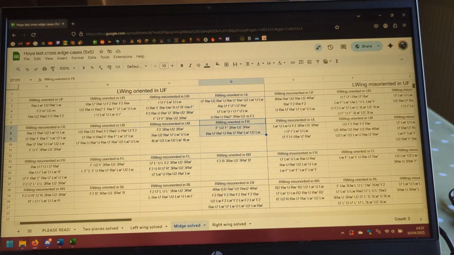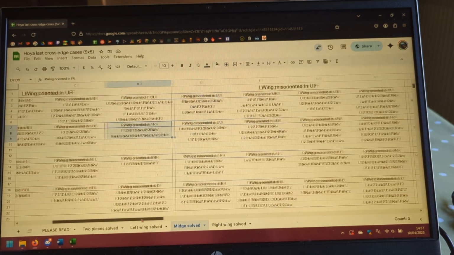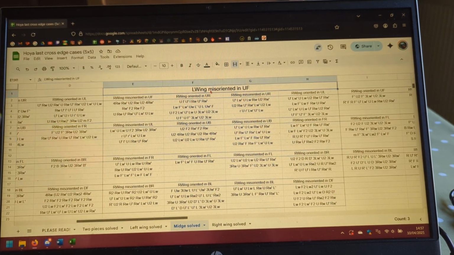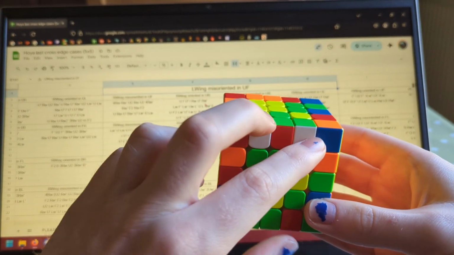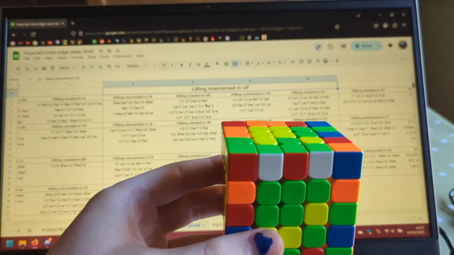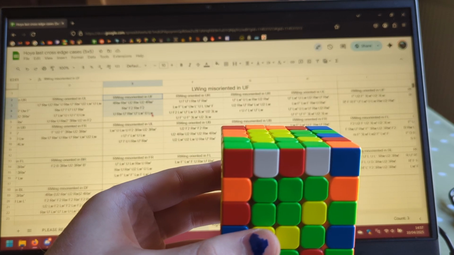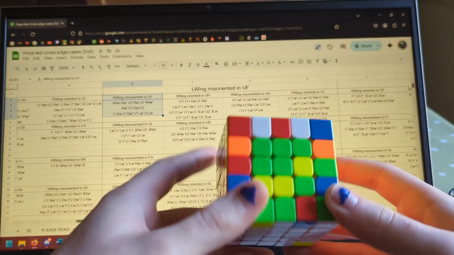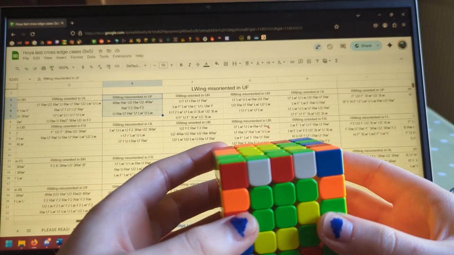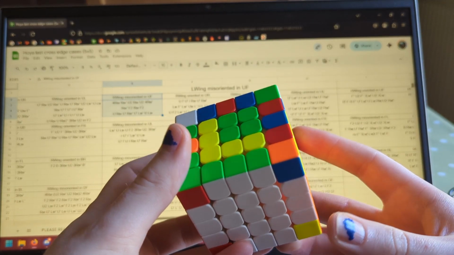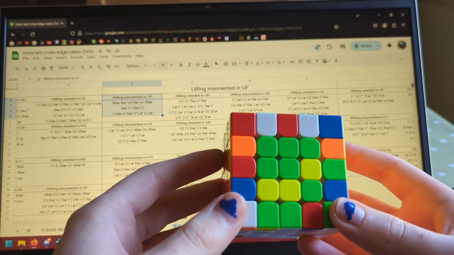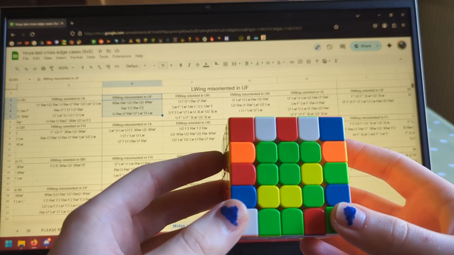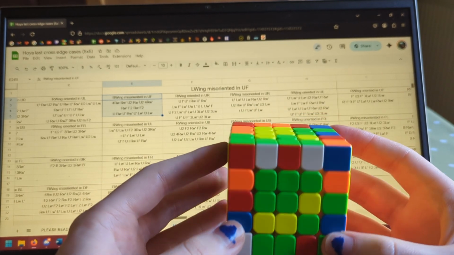Okay, and the last case I want to talk about for now is when we have both wings misoriented in UF. So you've got the midge solved here and both wings are misoriented here. So that is this case. And this doesn't look too bad. You can insert one piece at a time. That's 8 moves, and it switches between R and L moves. So that's not completely ideal. You don't want to be doing that if you don't have to, and you don't have to.